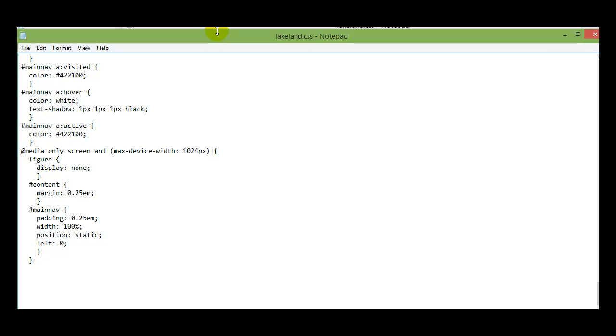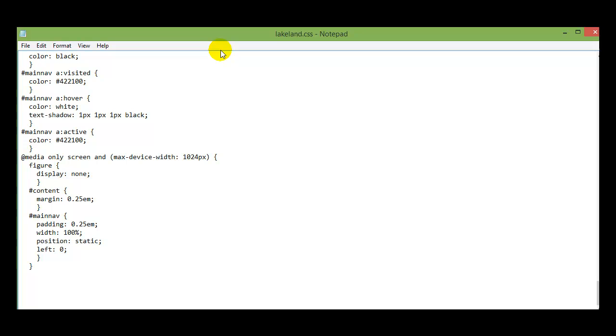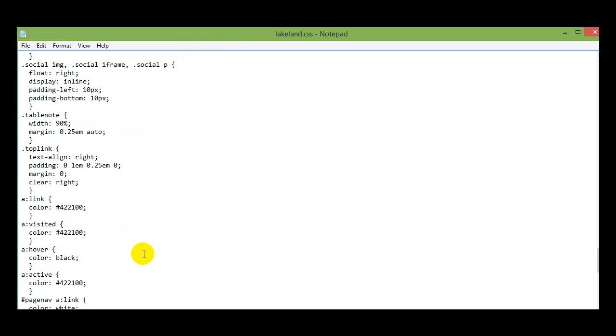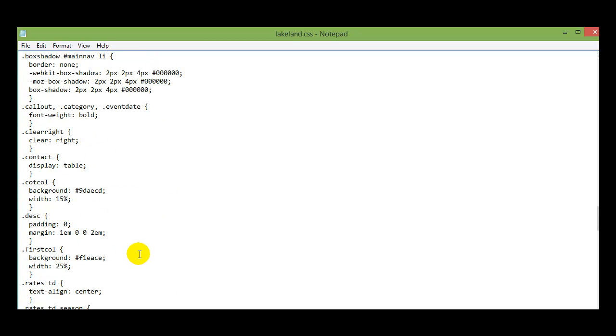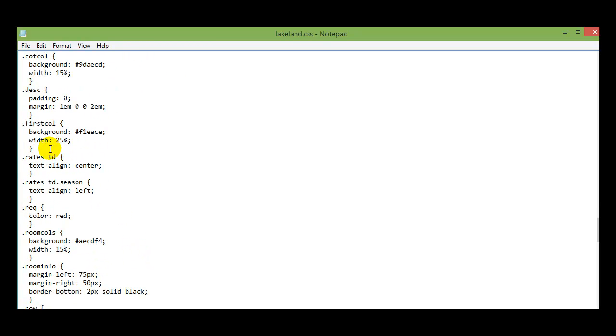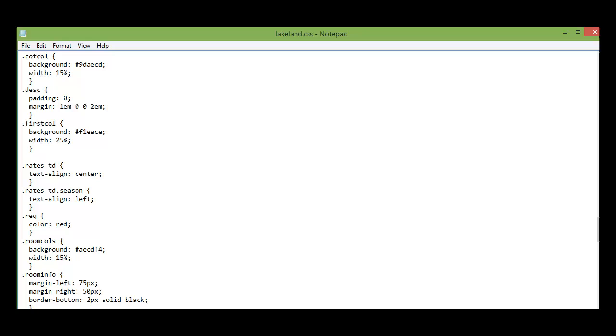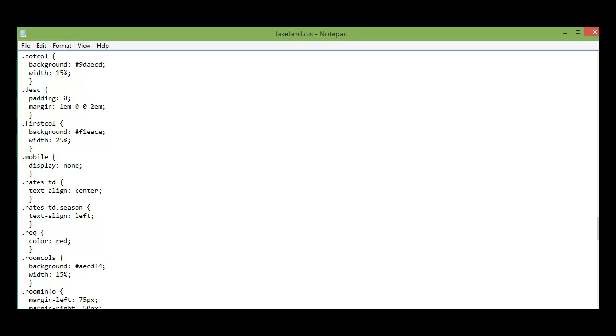Now that we're back here in our Lakeland Cascading style sheet, what we're going to do is create a rule based on our .mobile selector. And within that, we're going to have our style display colon none semicolon. So let's go ahead and scroll up here now. We're going to go right below our .firstcol. Let's hit the enter key here to create a new line, and we're going to put that new rule in place. It should look just like that: .mobile, display, none.